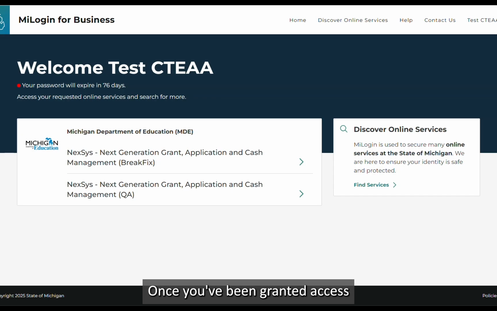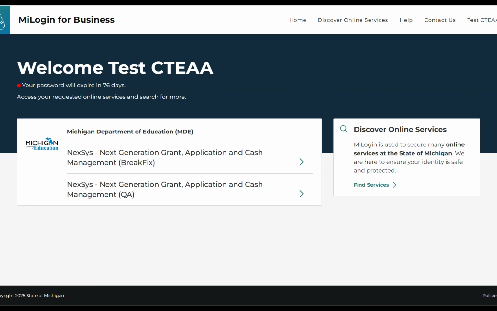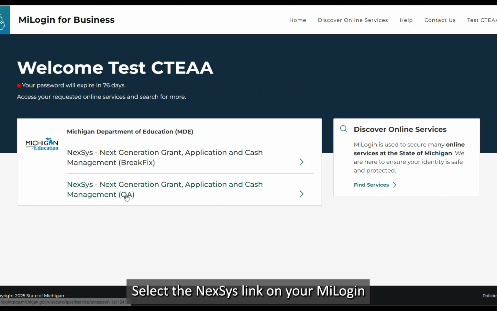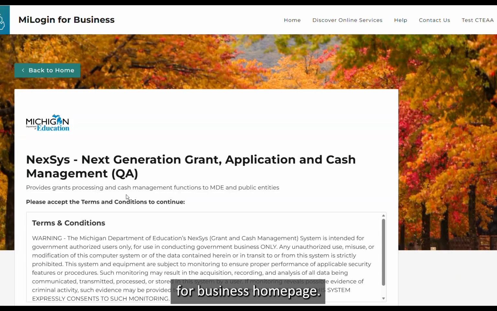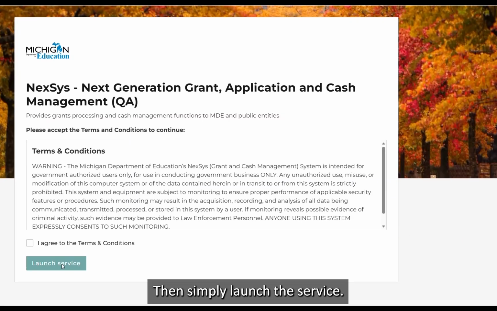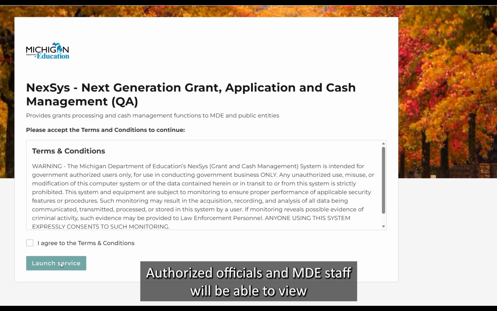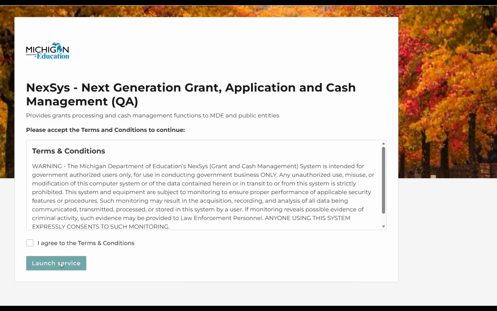Once you've been granted access and you log back into your account, you should see NexSys on your homepage. To activate your NexSys profile, select the NexSys link on your MiLogin for Business homepage. Then simply launch the service. At this point, authorized officials and MDE staff will be able to view your profile and assign access appropriately.